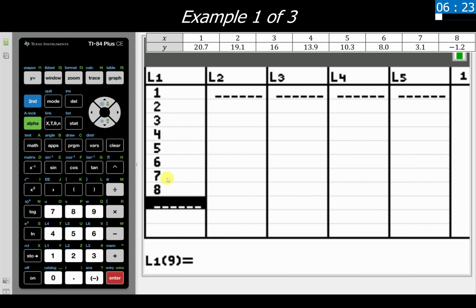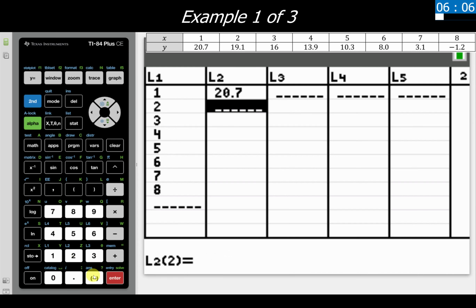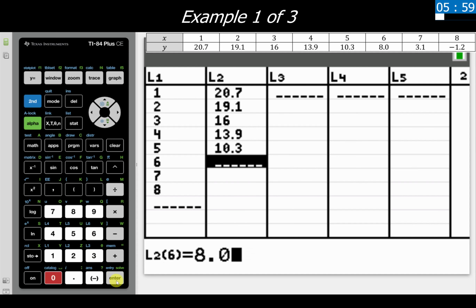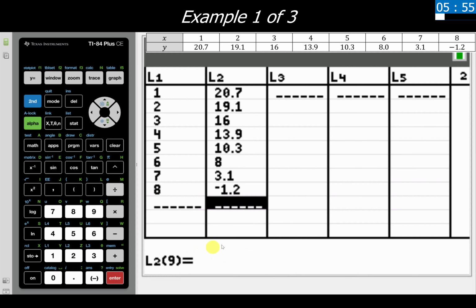So now we have all of our input values right in here. 1, 2, 3, 4, 5, 6, 7, 8. Okay, those are looking good. I'm then going to go over to the output values and enter the exact same corresponding output values that go with the input values. And here we have all of our output values entered in.